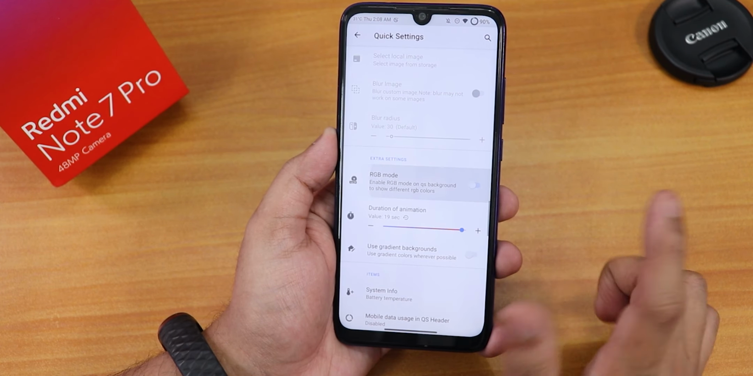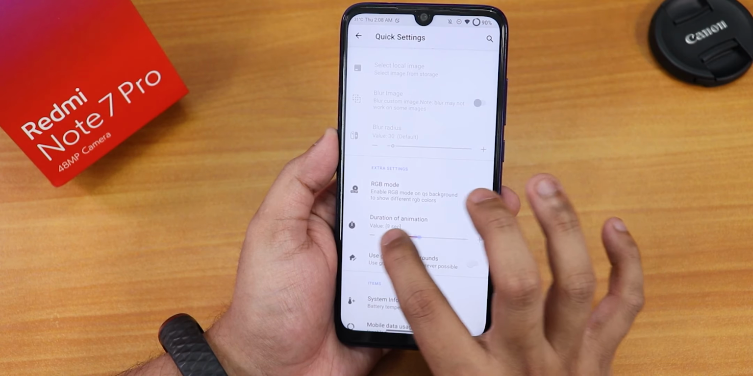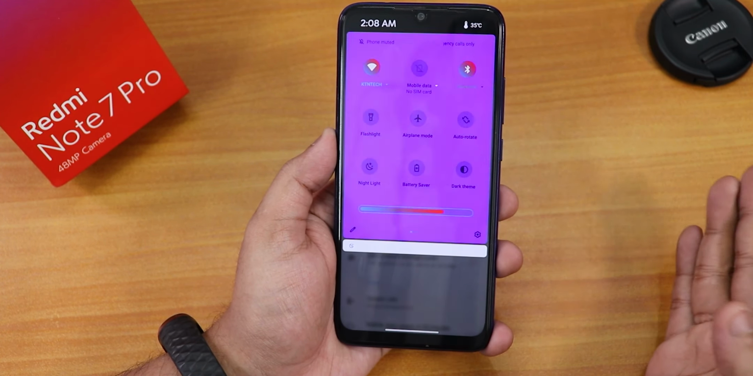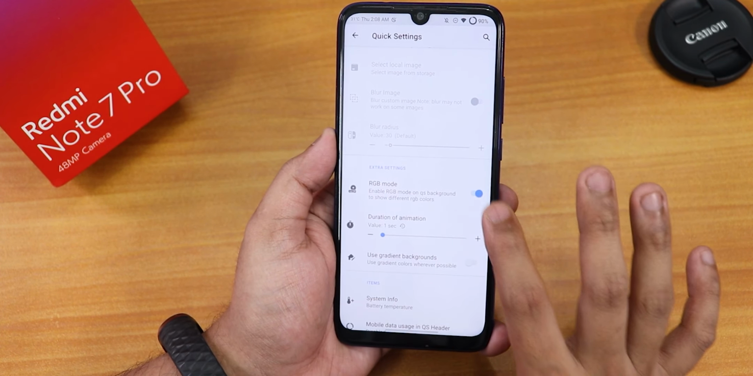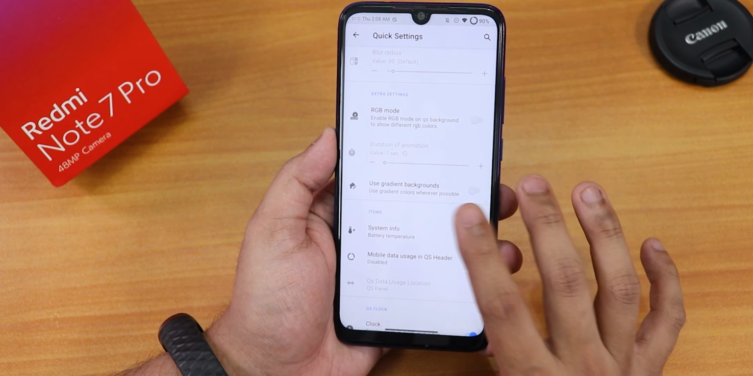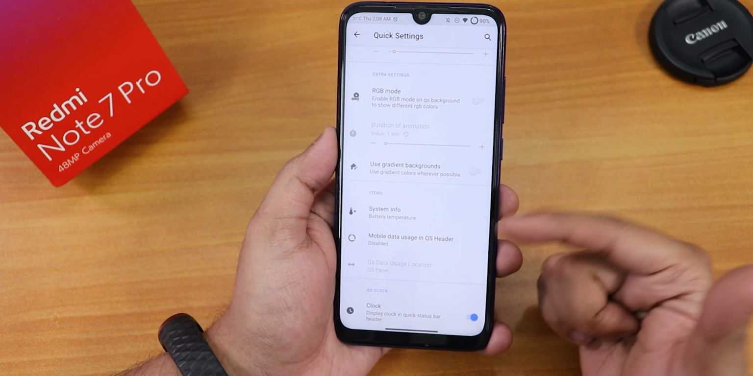We have the RGB mode, so if you enable that right now, as you can see, this is how it will look. Let me actually change the duration. So yeah, if you want to have this kind of RGB on your phone, you can definitely have it over here, but yes, not recommended for normal people I would say. And we have the use gradient backgrounds and stuff.